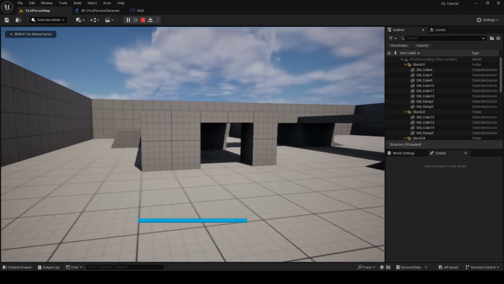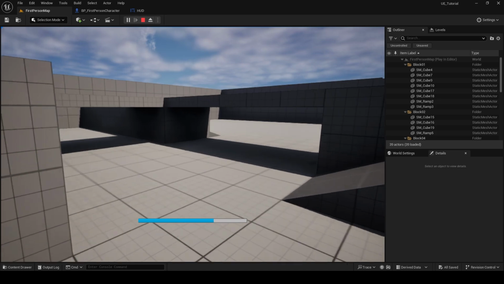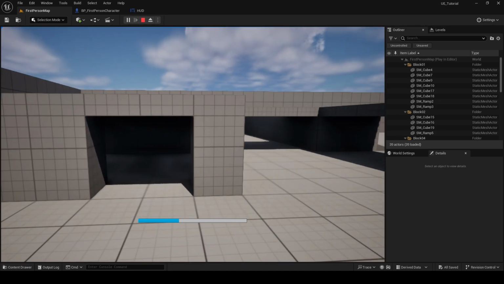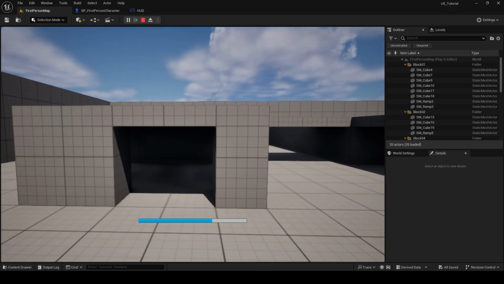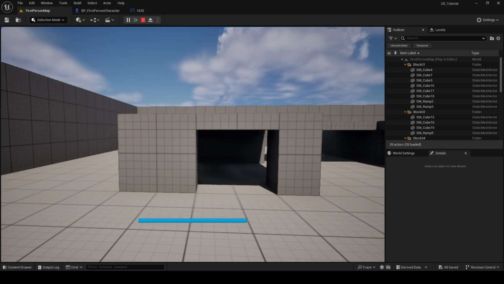So hello, and in this video we're gonna make a smooth stamina system. So when I start sprinting, it smoothly goes down. When I stop sprinting, it waits a second and starts slowly refilling again. We're gonna make that. So yeah, enjoy watching.